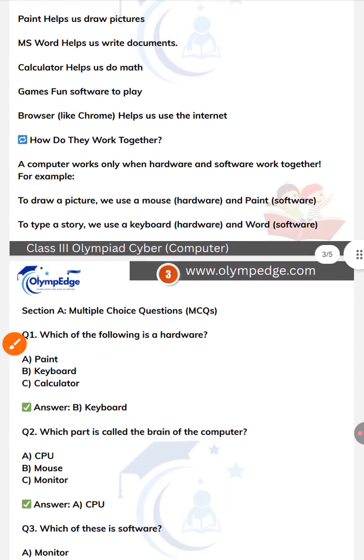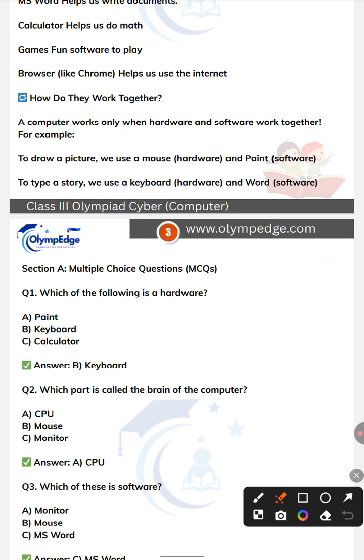Then next we have, to type a story, we use a keyboard. Again, you can touch and see the keyboard, so keyboard is the hardware. But where will you type? You are using a keyboard, but if you just keep typing without any reason, then nothing will happen, right? So first you will have to go to the MS Word software, and then you have to use the keyboard to type. So keyboard is the hardware and Word is the software.